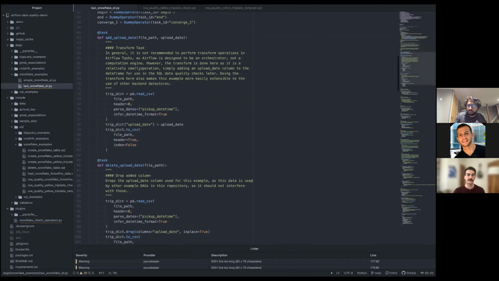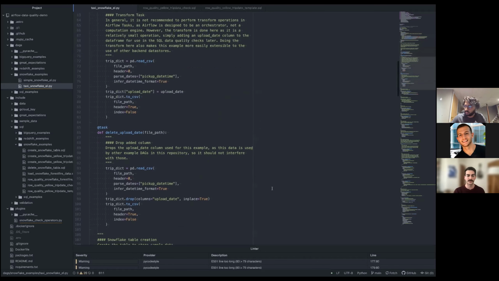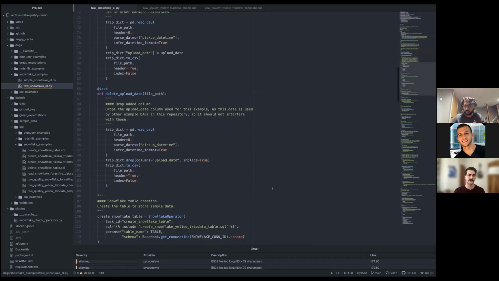So here we have a few tasks that are just adding upload dates and deleting the upload dates. We don't have to go too much into them, but basically the data set that we're using doesn't come with upload dates as part of the columns. So we need those for one of the operators that we'll see later, and we just add them in and remove them as part of the demo. But we know that in real life data, we're going to have things like uploaded at, created at, all sorts of metadata like that. So we're just adding that in.